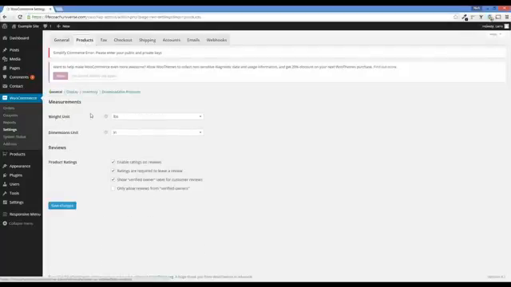Here again you get to choose, based on what country you're in and which countries you're selling for, the units of measurement that you want your products to be in. Since we are in the United States and we are only selling to the United States, we're going to have our weight in pounds and our dimensions in inches.